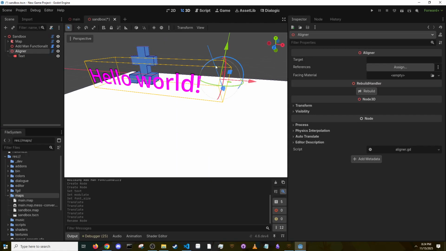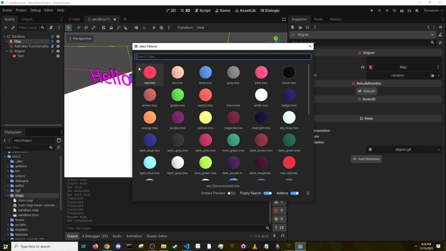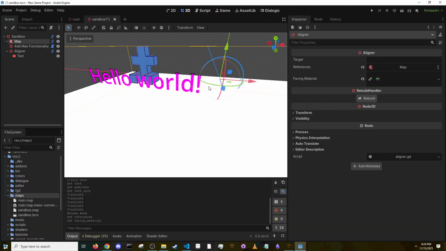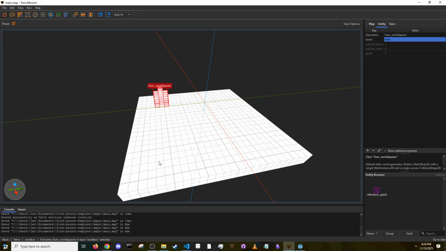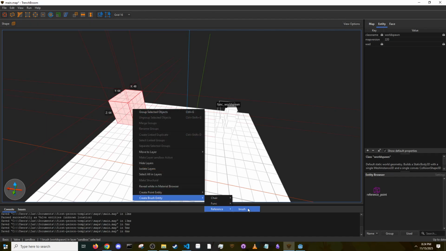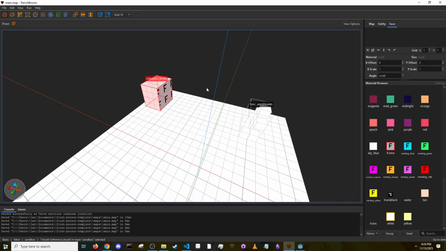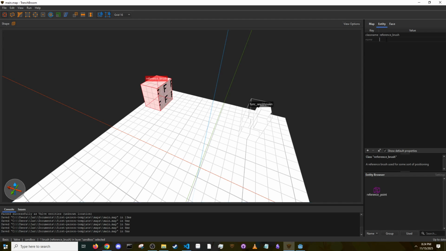It's on an aligner. So what we're going to do is choose our map file. We're going to choose a facing material, which is going to be frame.tres in special, because that's what I use as a default marking material. And we'll call it align me. All right. Let's go into here. We're going to create a square. We're going to right-click, Brush Entity, Reference Brush. Set one of these as a frame. And change the name to Align Me.